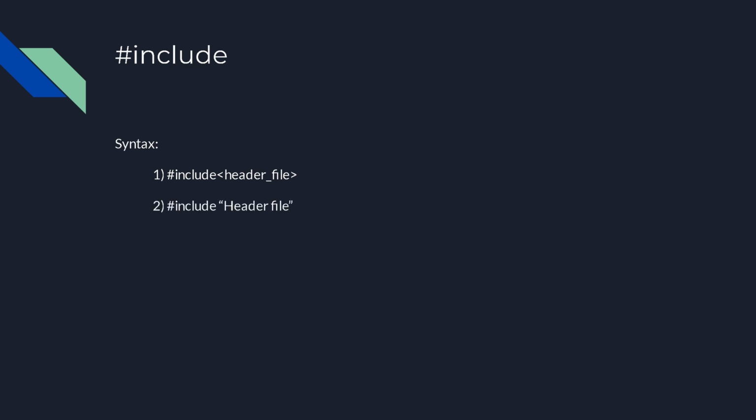Or you would use this syntax for your own header files, or if you want to open something using a path. The double quotes represent a string, so that's going to be the path where the header file is. Anyways, we will take a look at examples, so not to worry.